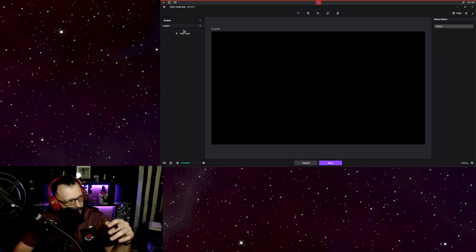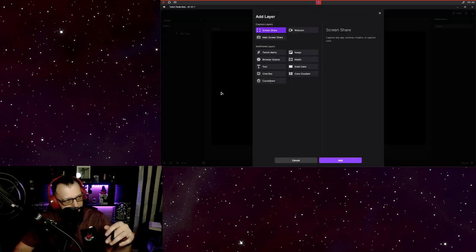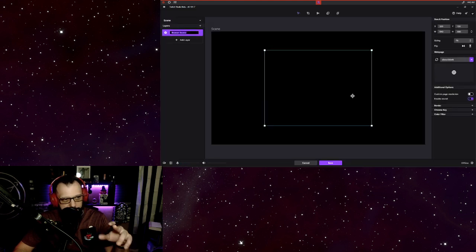Okay, so what we're going to do is add a layer. The first layer that we're going to add, the most important one, is browser source. You've got capture layers: screen share, webcam, main screen share. Then additional layers: Twitch alerts, image, browser source. That one right there. It's the fourth one down if you're going in rows, or from additional layers, the second one down. Add. Boom.